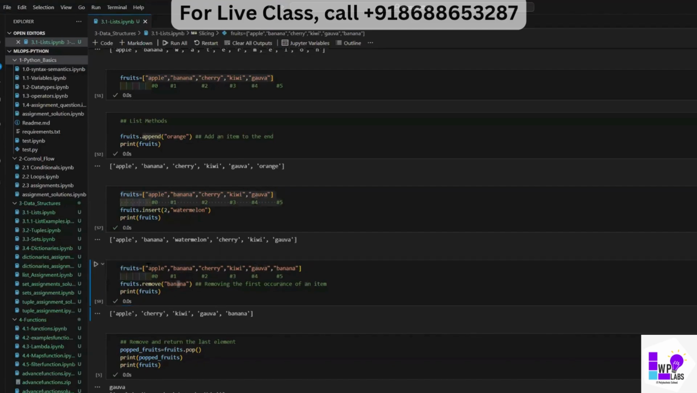If you see, the first occurrence, if I traverse from left to right side, the first occurrence of banana was this. It was not able to remove this banana. It just selected this banana, the first occurrence. So this is what it means: removing only the first occurrence. There could be 100 times there is banana in this list, but it will remove only the first occurrence.